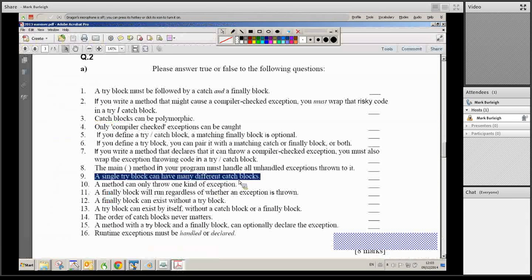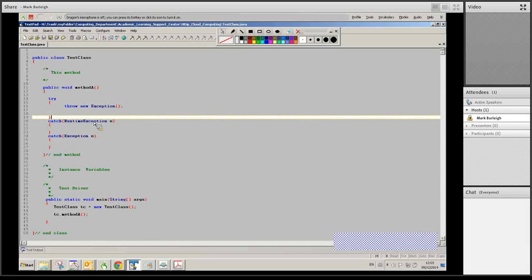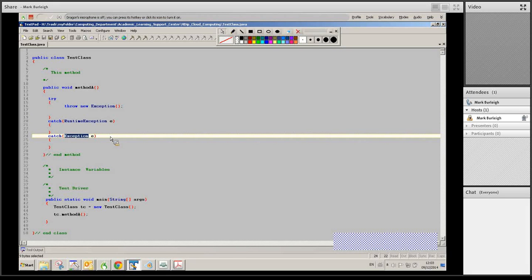You can have multiple different catch blocks. That is correct. A method can only throw one kind of exception, and that is false. As you can see, you can throw multiple different types of exceptions inside the code here.